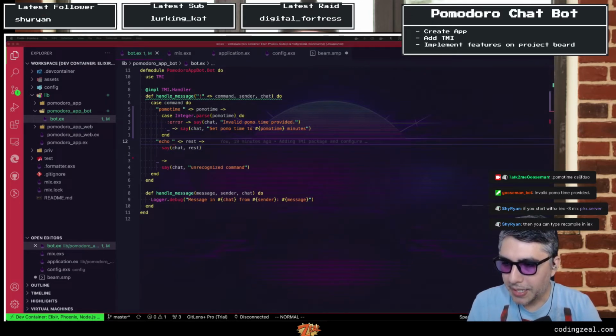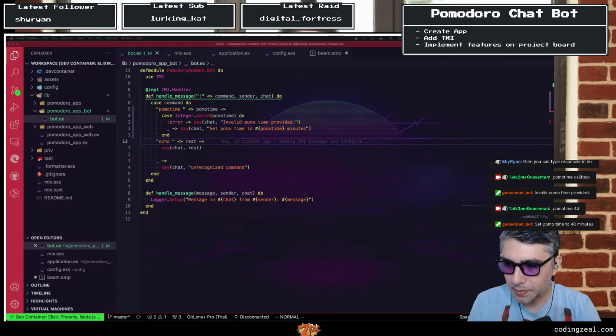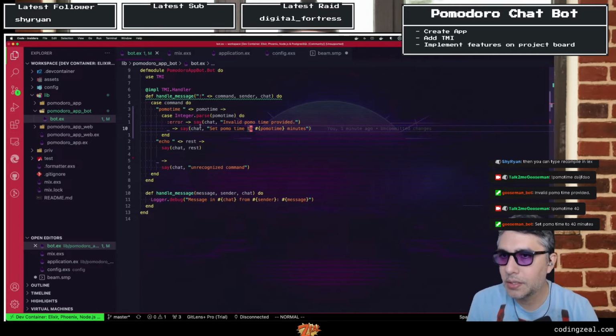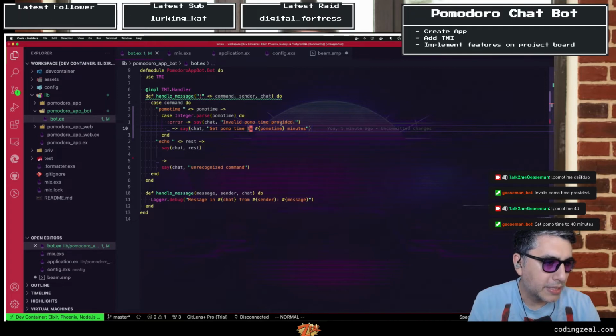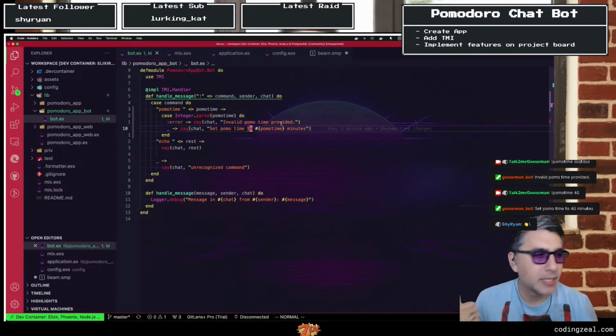Okay, so we provided an invalid one. That's what happens. And so if we provide it for 40 now. Cool. So we've added a little bit of error handling in here. If we get invalid pomo time, we say that, and then if we get one, we're good. Alrighty, so now we need to actually set the pomo time. Incremental progress. Nice.